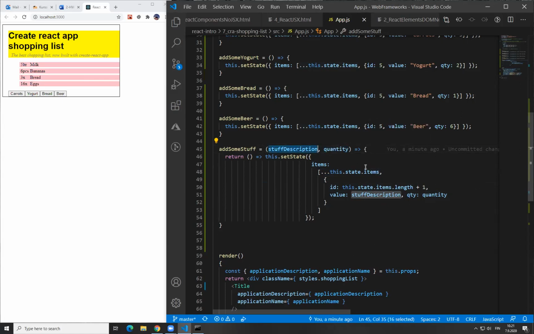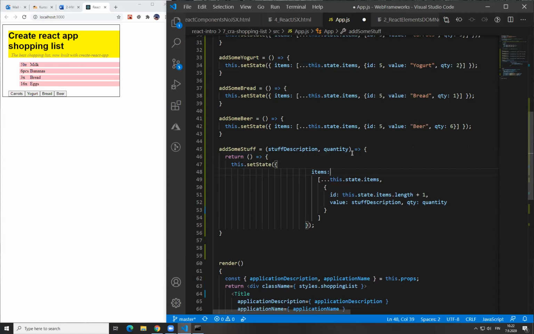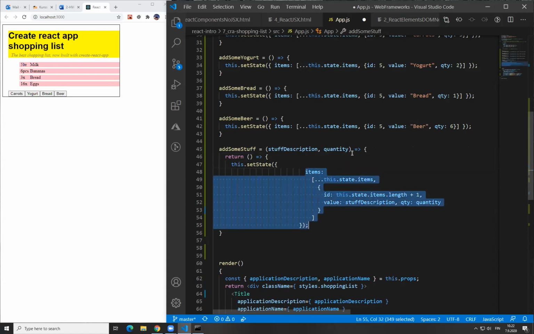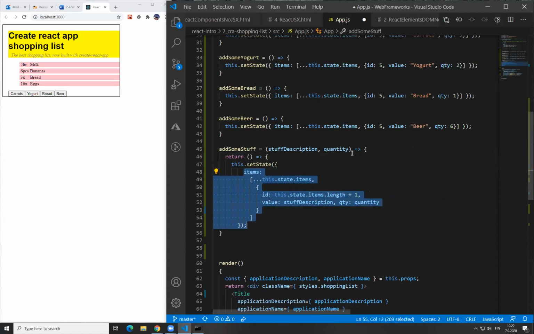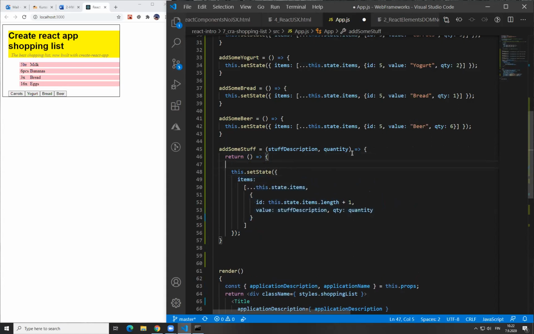If we don't find the stuff description already in the items, then we need to add it there as a new element. So we need to modify the code a little bit. And let's write it here again.